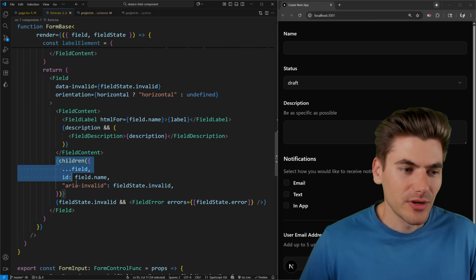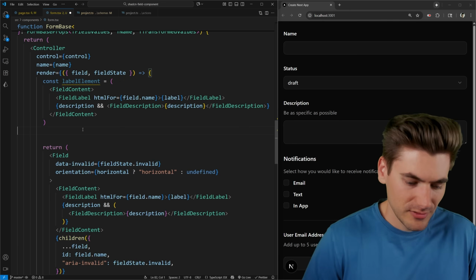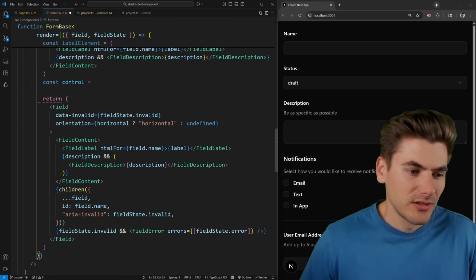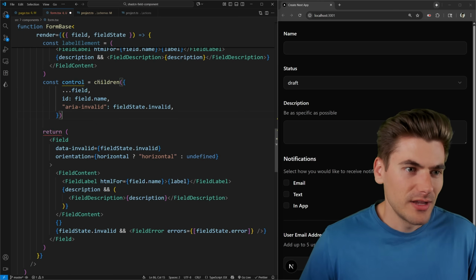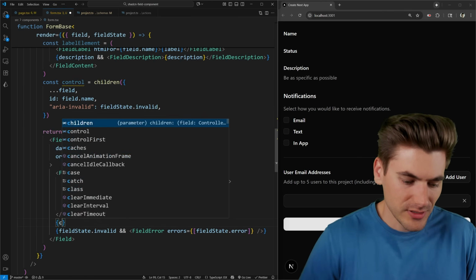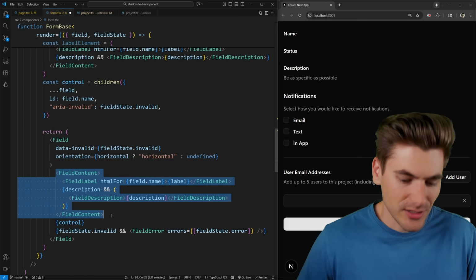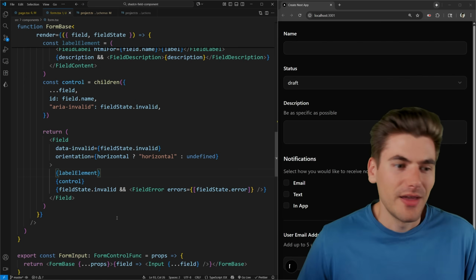Next thing that we're going to do is we're going to take this entire section and turn that into our control. So we're going to take the calling of all of this code and put that into our control. There we go. So now this can say control, and this entire section right here can say label element, and that at least cleans that up.